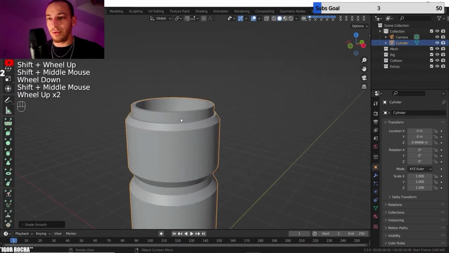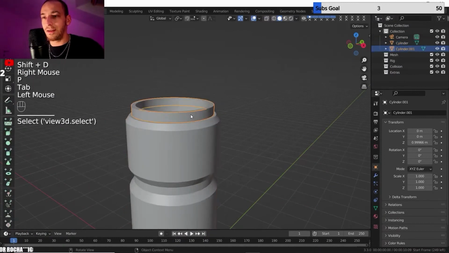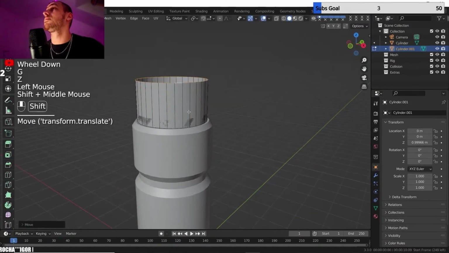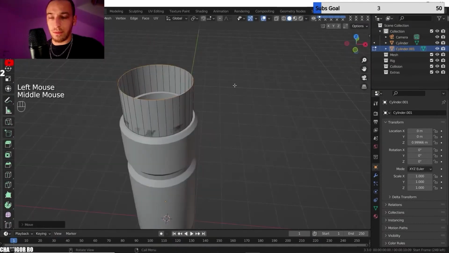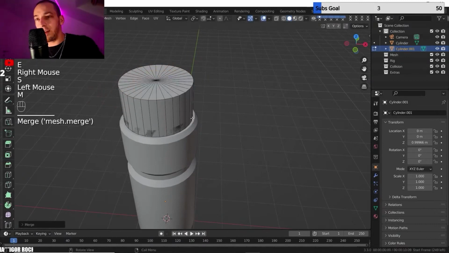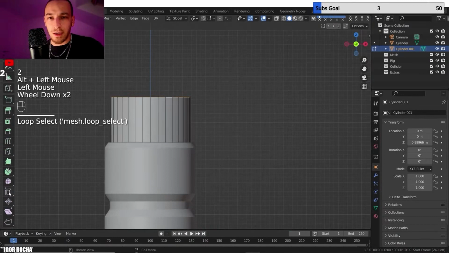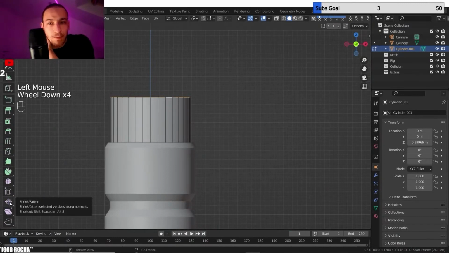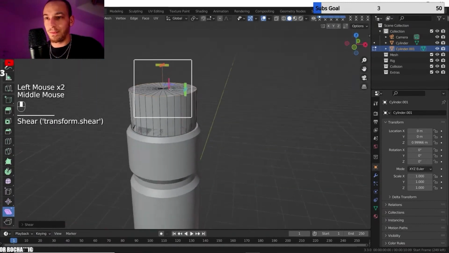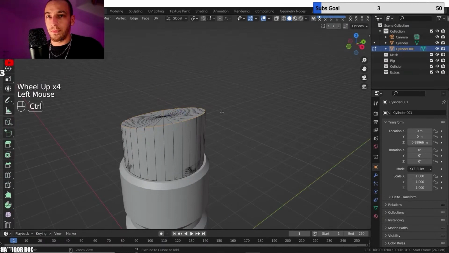And let's do the cap. Shift D, then separate the selection. I'm gonna bring it much more up, just like that. Let me extrude and then scale like that to bring everything to the center. Now I will look in the tools here and I need to shear this face, but that's not doing anything. That's perfect. I'm done with that.